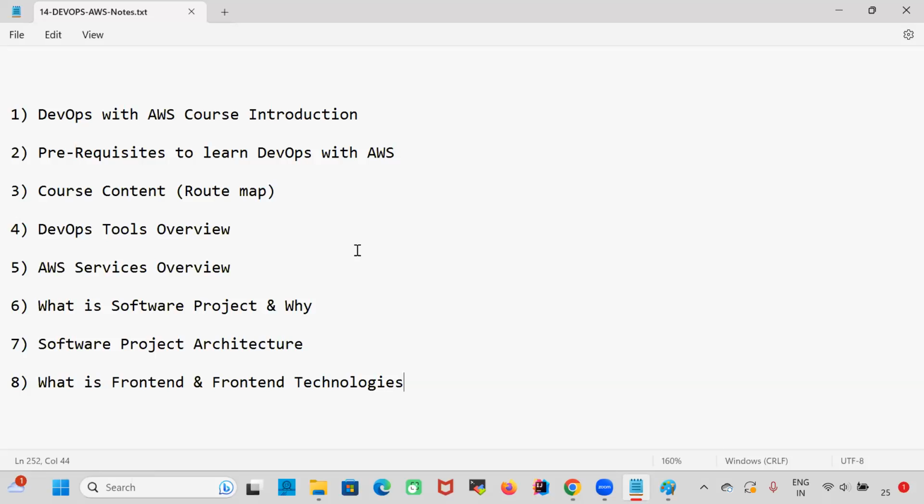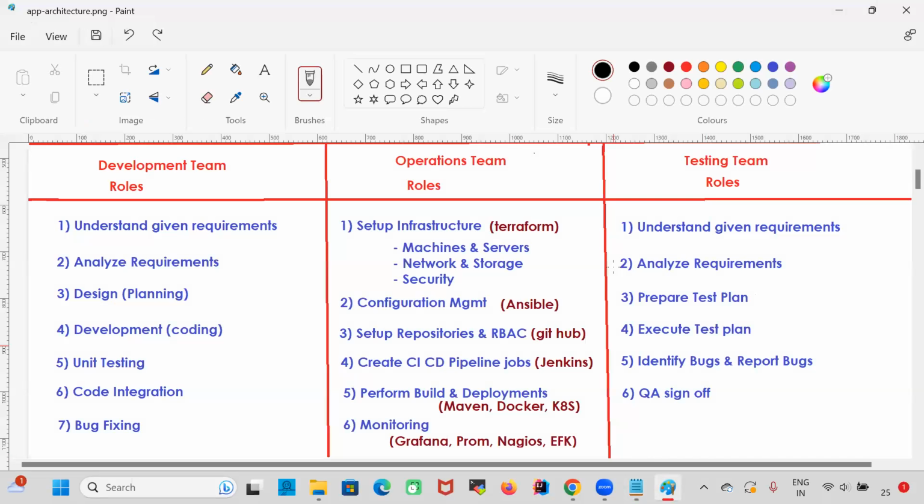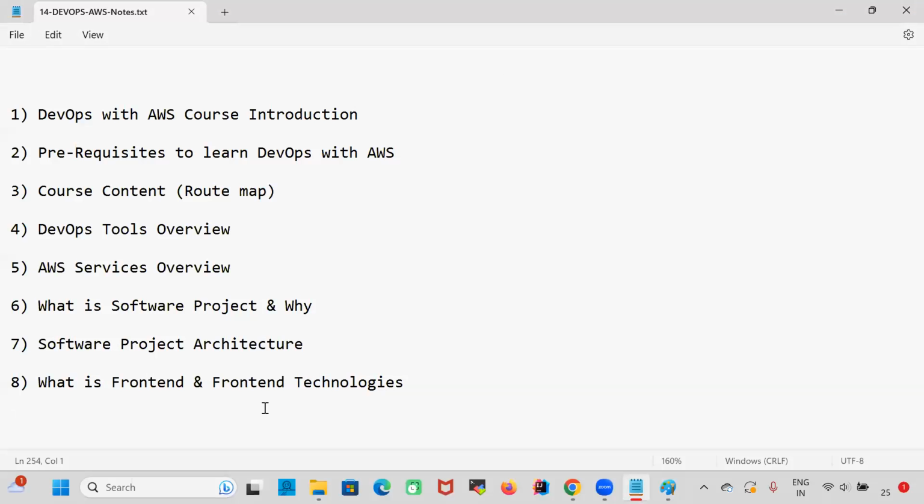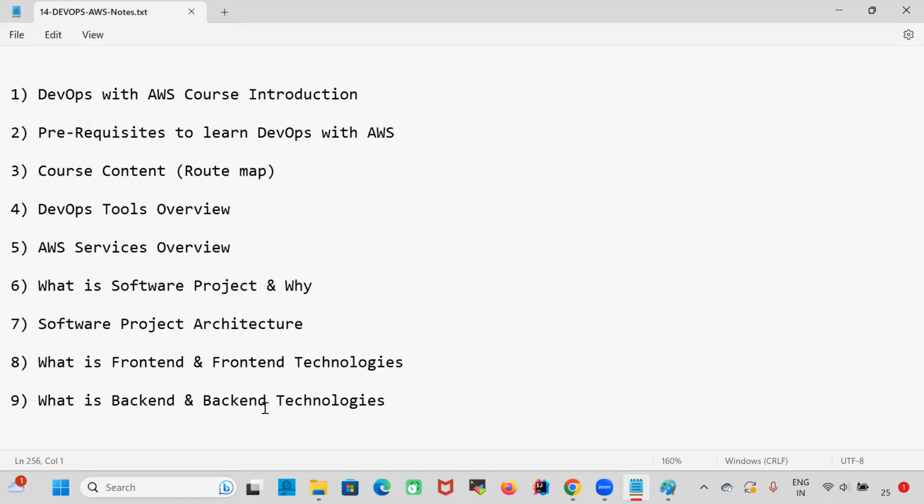In order to develop the front end, several front end technologies are available. Using these technologies, people will develop the front end of the project. Next, what is the back end and what back end technologies are available? Back end contains the business logic in the application. To develop the back end, there are several technologies available like Java, Python, .NET.